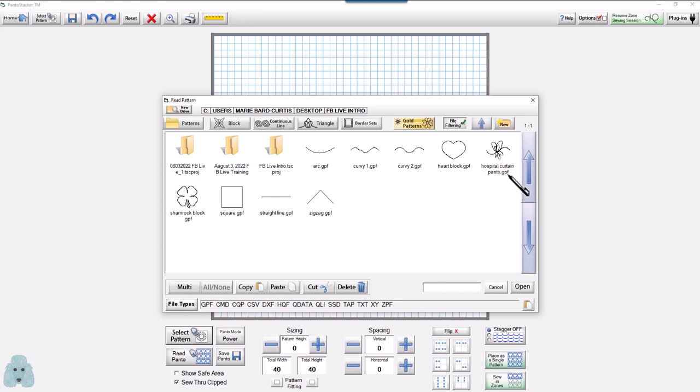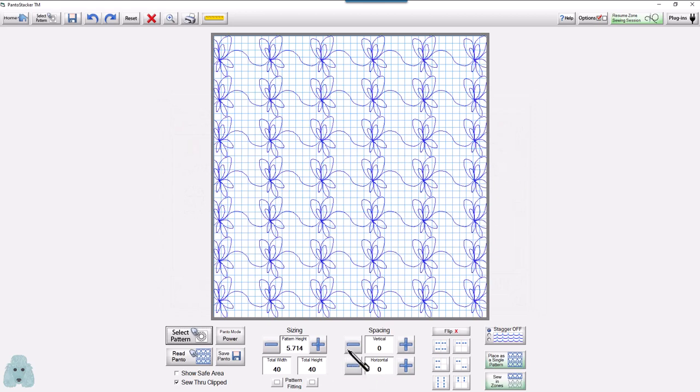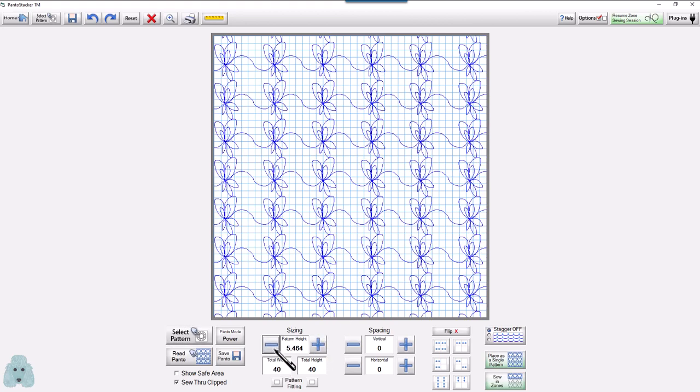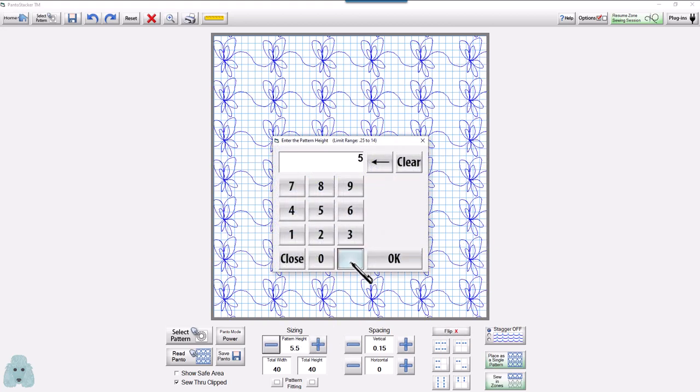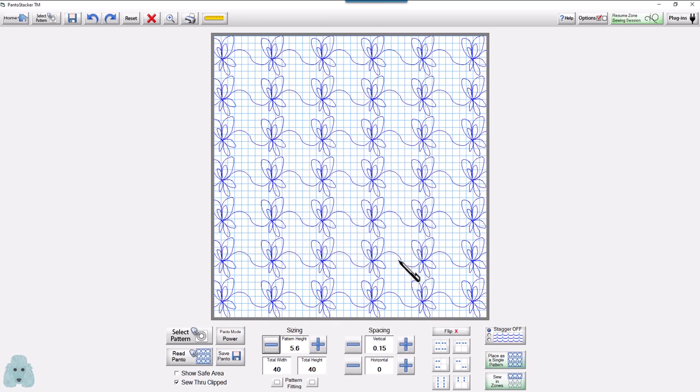Hospital Curtain. And notice it saves it as a GPF. I'm going to select that. And so I'm looking at it. Looks pretty good. I can adjust the height of my pattern. I can adjust the vertical spacing, increase it, so we can give a little bit of space between my patterns. I rarely adjust the horizontal spacing. I can also increase the height of my pattern, so I wouldn't have these little bits of pattern stitching out here. So if I made this a little larger, let's try 5.6. All right, that pretty much takes care of those partial patterns that were in there.